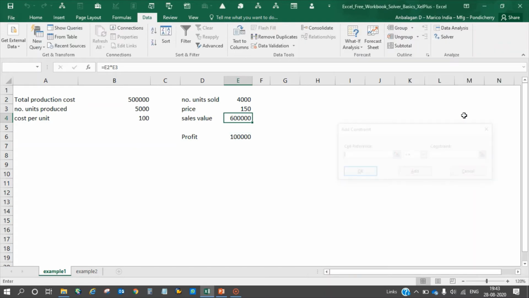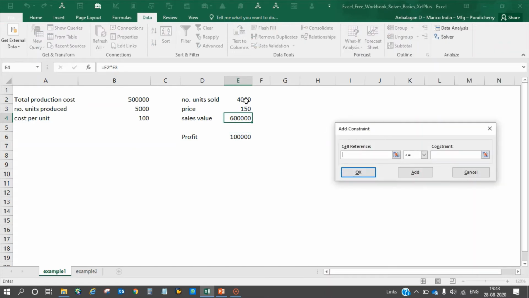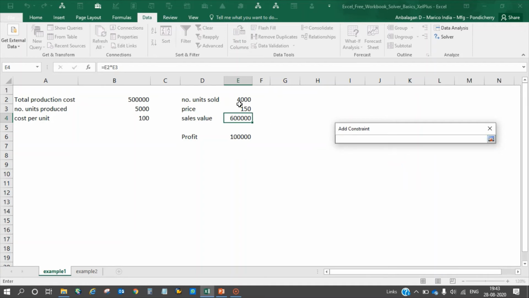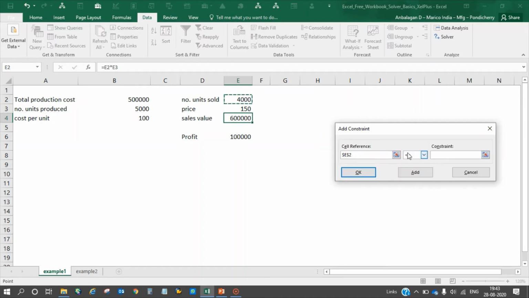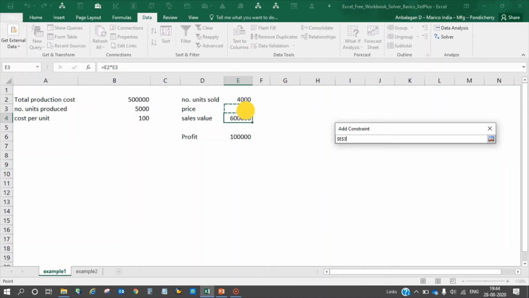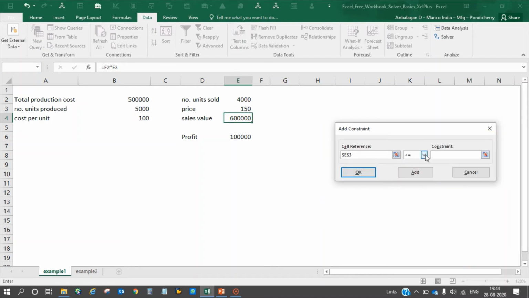Just go to this add. If you don't want your data to be decimal, you have to set the cell. For example, here 4,000 units. Sometimes the answer will come as 4,000.66 decimal. If you don't want that, just click this, choose integer and add. And like this, for price also, just click this one, integer and OK.